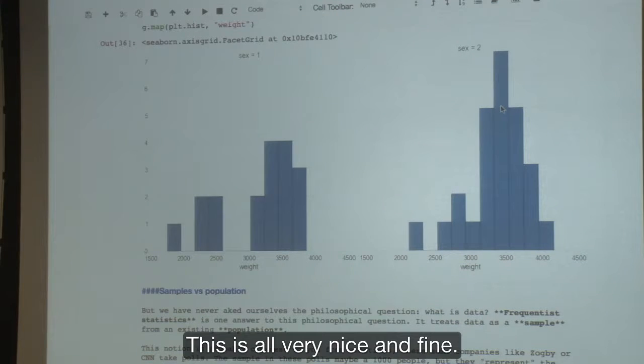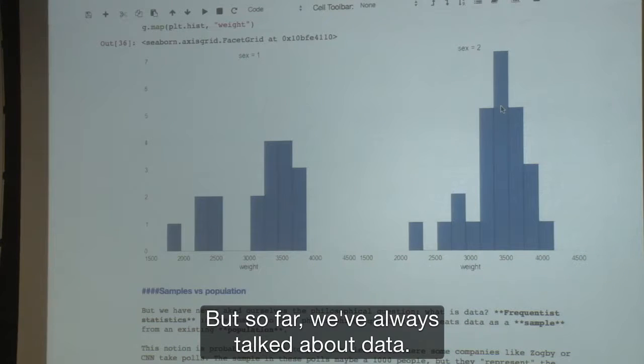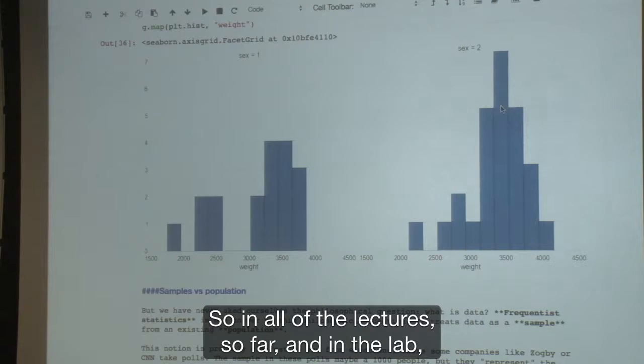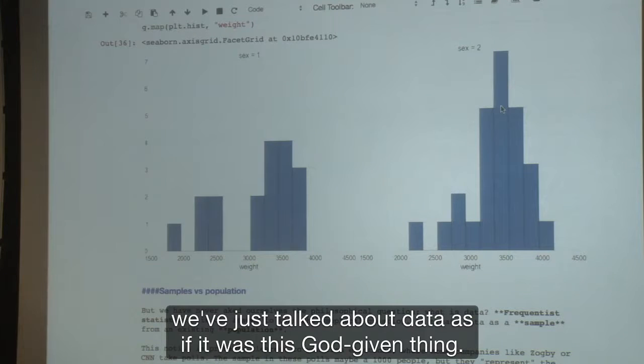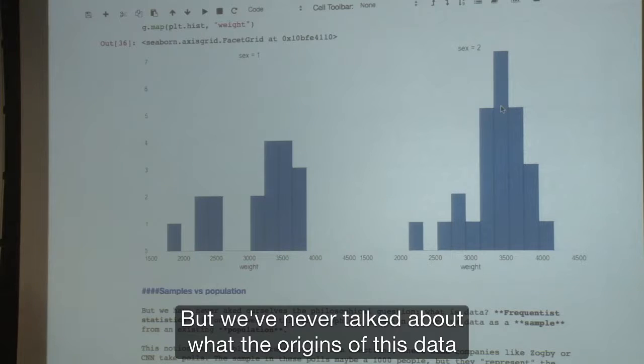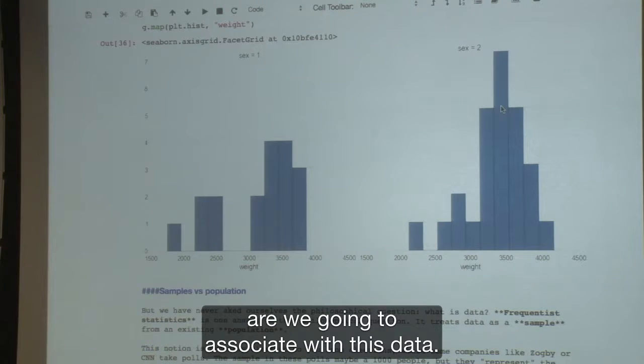So, okay, this is all very nice and fine, and now we've actually characterized our data set. But so far we've always talked about data. In all of the lectures, the lab and the homework so far, we've just talked about data as if it was this God-given thing. But we've never talked about the origins of this data, or what kind of origin story we are going to associate with it.